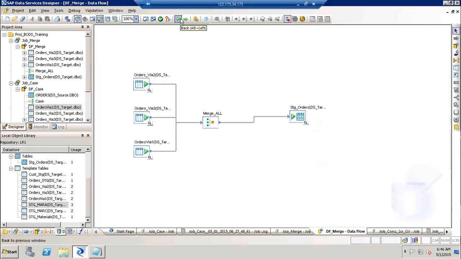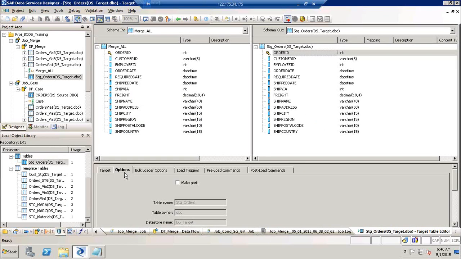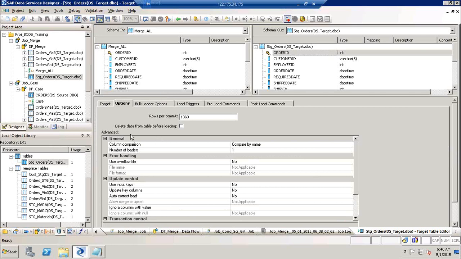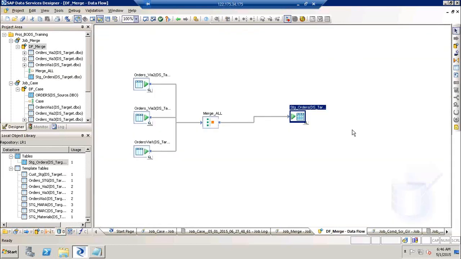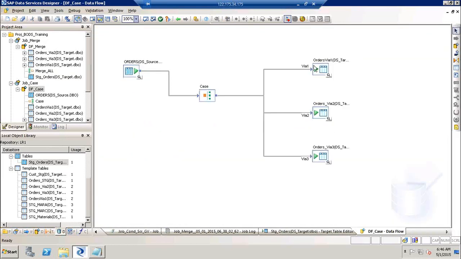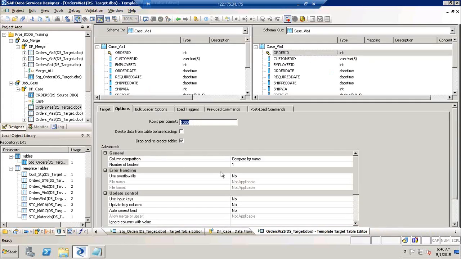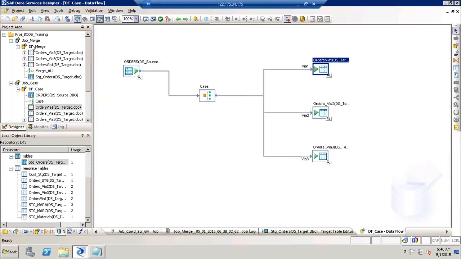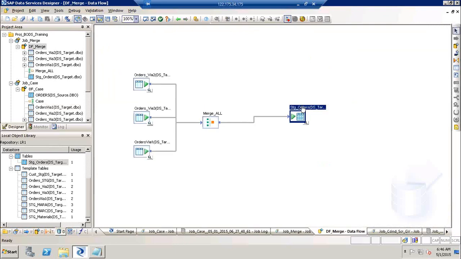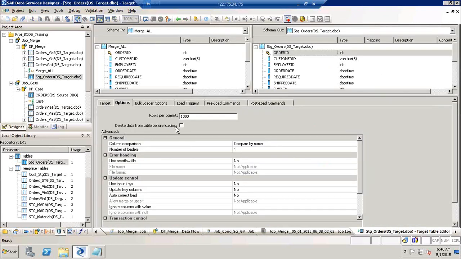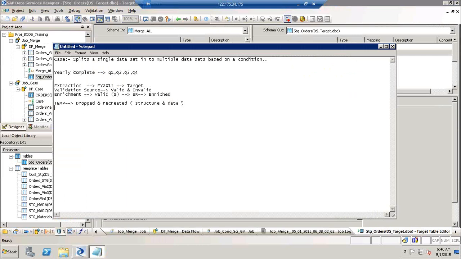But if you look at the permanent table, it's already there. Go to the options, and in the options you don't see drop and recreate table, the one that we see for the template tables. So on a template table, you have this option called drop and recreate the table, right? But you don't have that option on your permanent table. A permanent table is something like a table with a commit statement on the database.